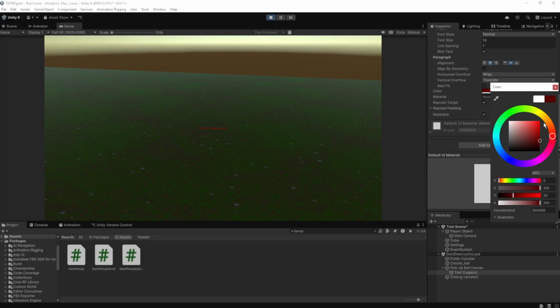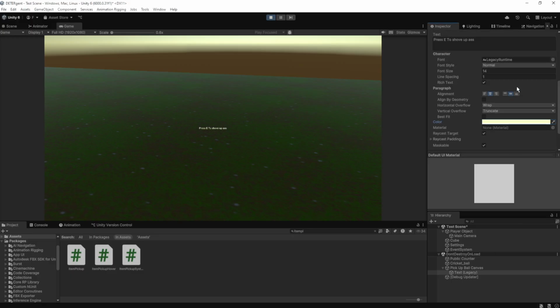You can change it to any color you want. I like this little wheel. It's great. Ooh, rainbow. I like white. That's my personal favorite color. Or a nice little yellow.